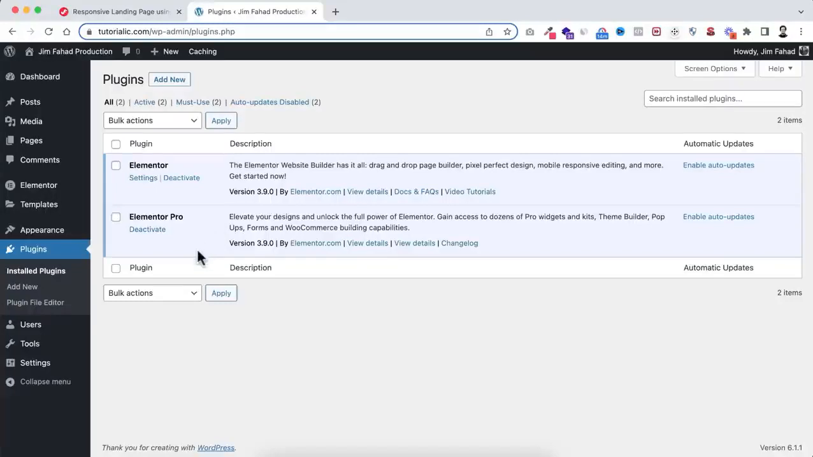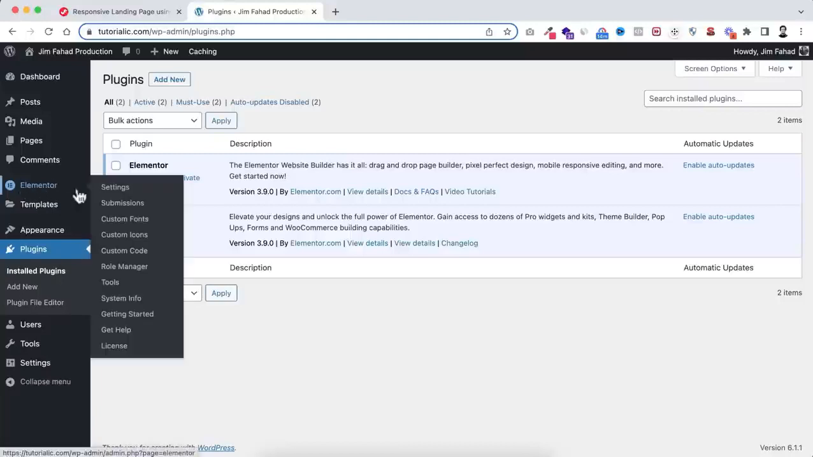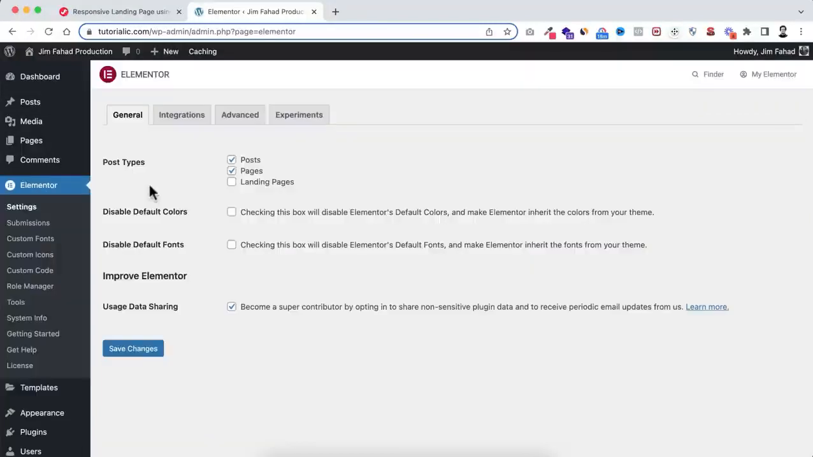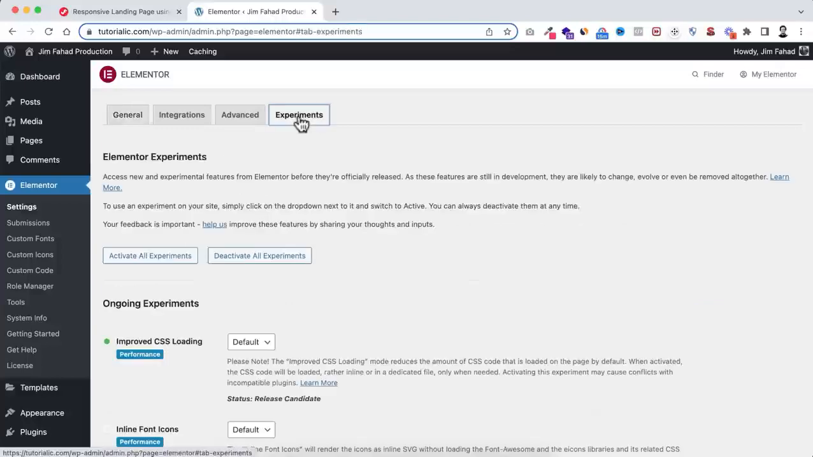Alright, now first of all, I just want to change an Elementor setting. So for that, from the left, hover over Elementor. From there, let's go to Settings. Because in this tutorial, my main goal is to show you how to work with the Elementor Flex container. That's completely new technology. So to enable the Elementor Flex container, go under Experiments.